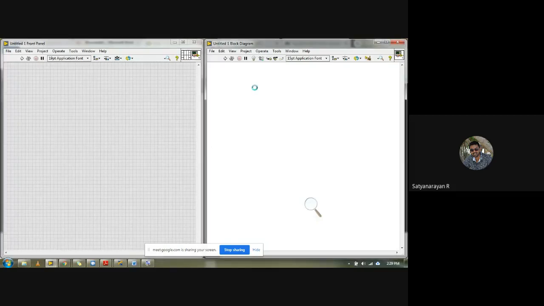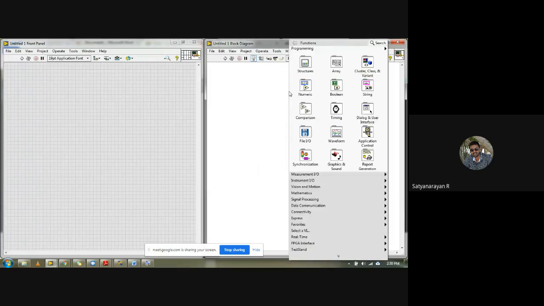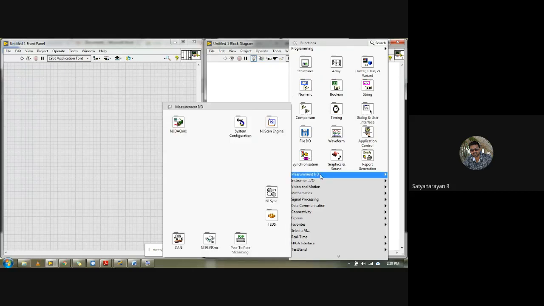Here, whatever programming we do, based in LabVIEW, we are going to control the MyDAC. Maybe we'll be connecting any sort of sensor or transducer. If you right-click on the block diagram, you have an option called Measurement I/O. In this Measurement I/O, if you install the DAQmx drivers or LabVIEW device drivers, we'll have this option NI DAQmx.